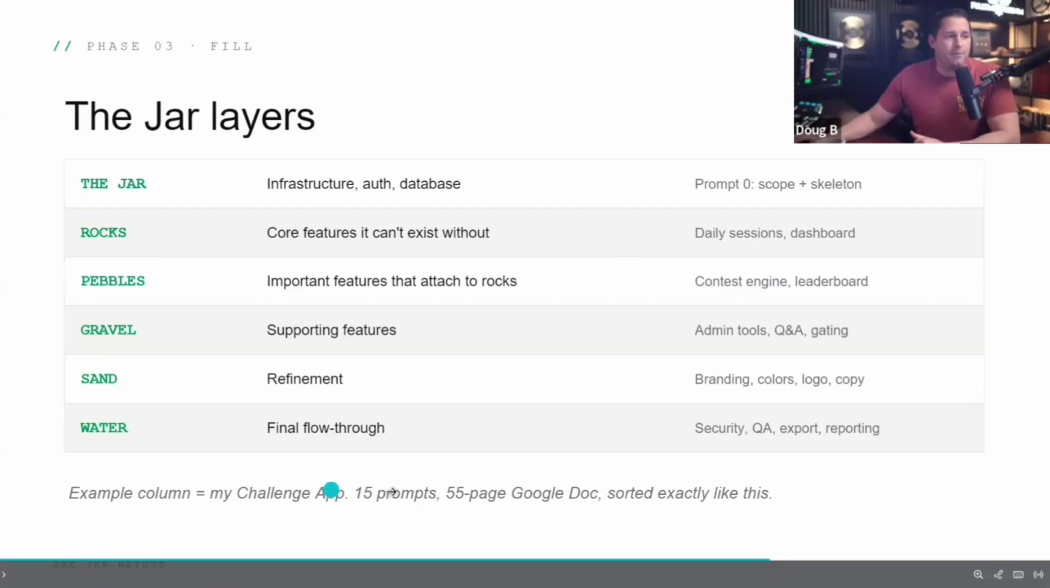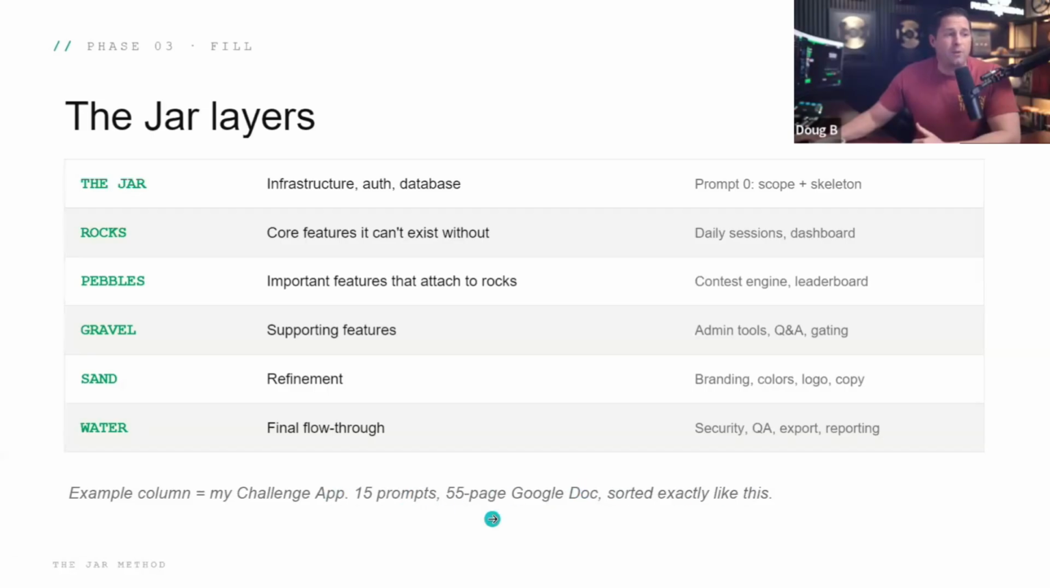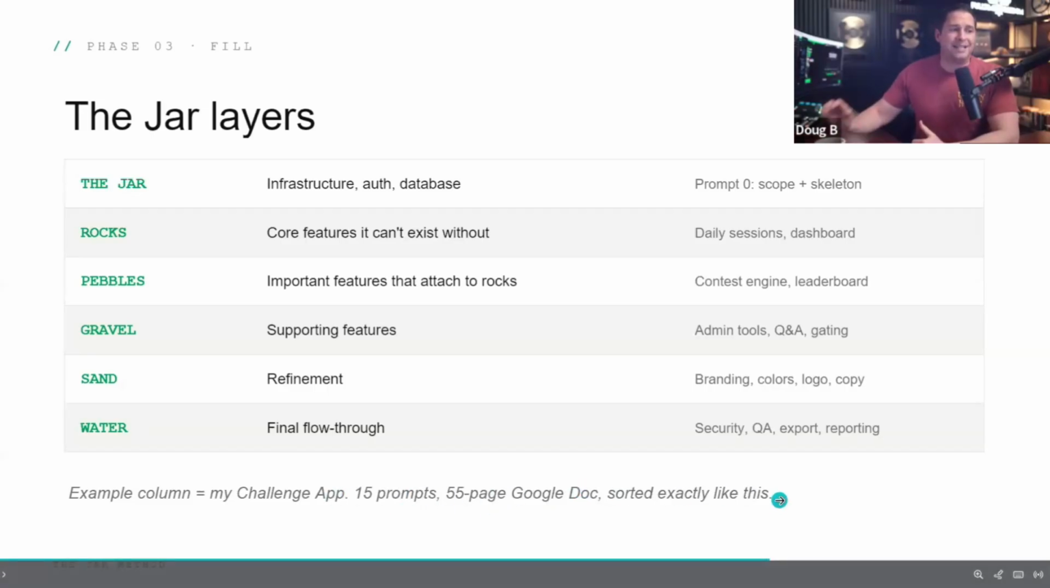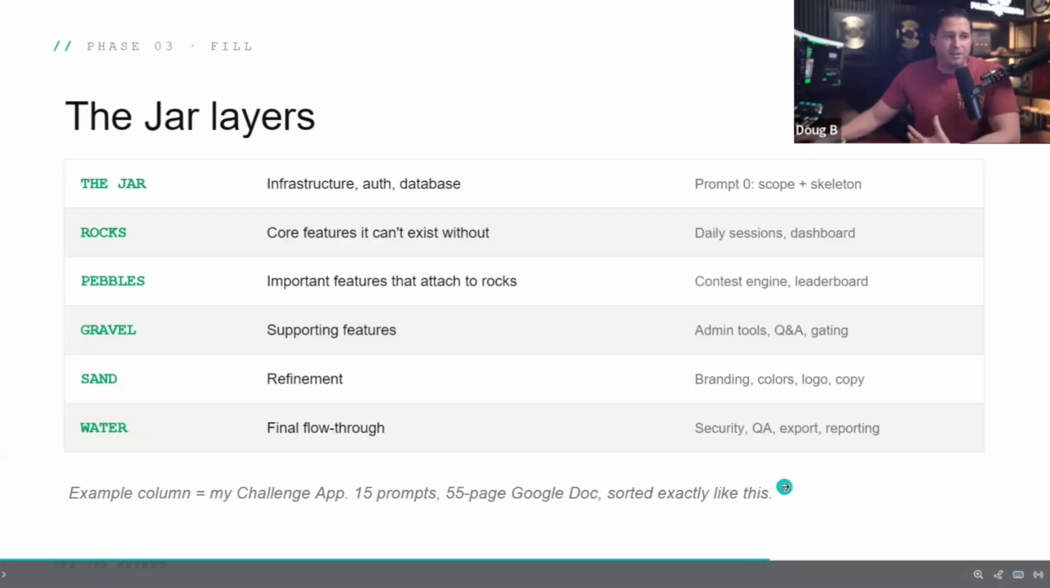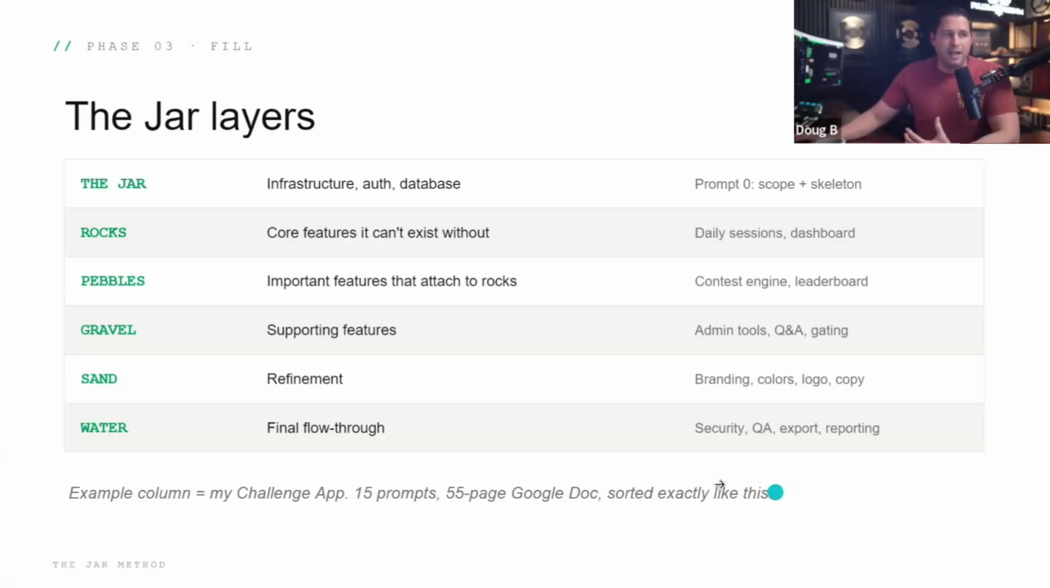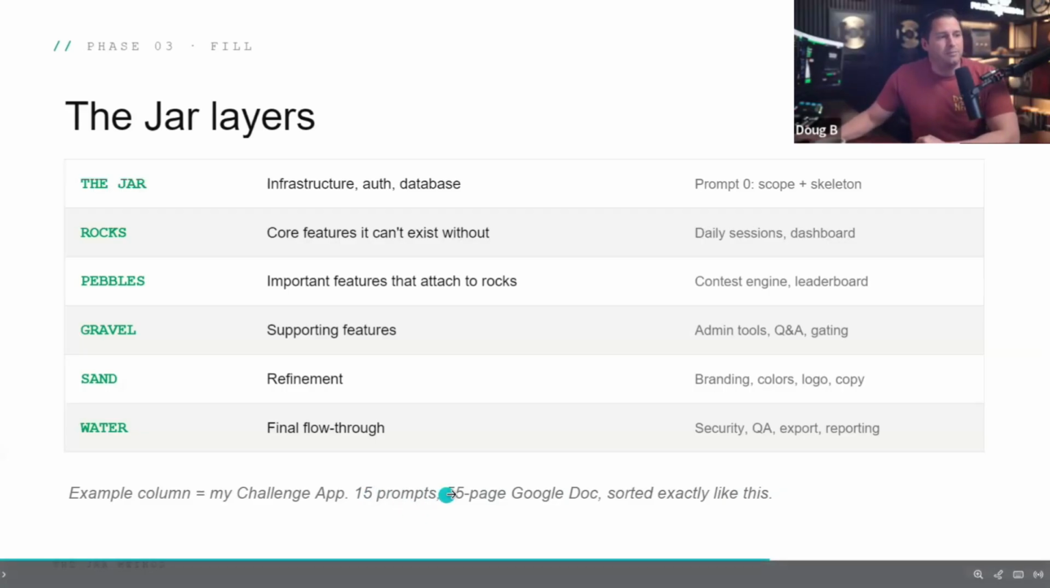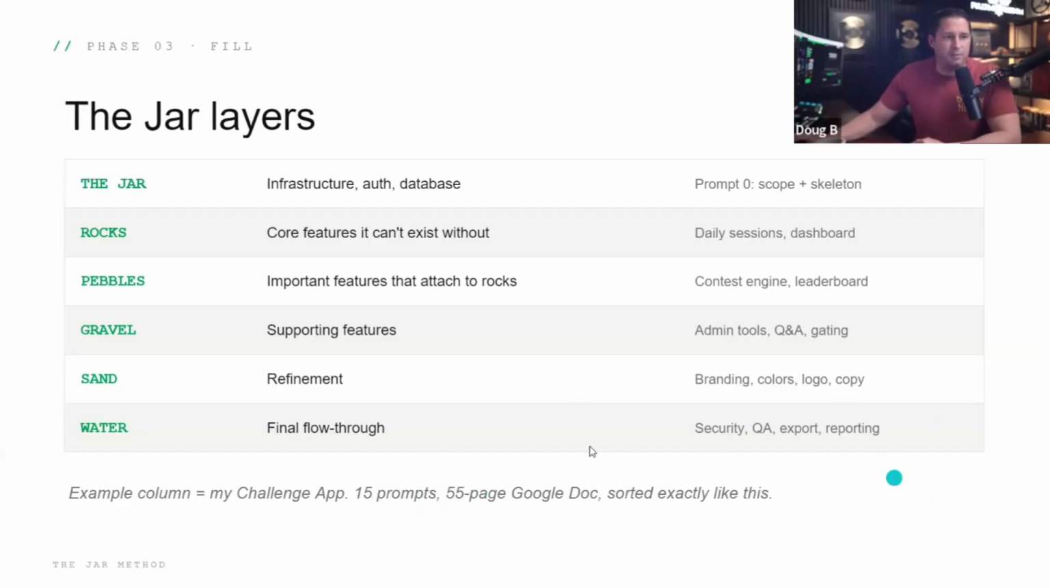I built my challenge app and it ended up being 15 prompts, a 55-page Google document. What I would do is go to OverSkill and paste in the first prompt. Once that's done, I paste in prompt two, prompt three, all the way through 15. It sounds like a lot, but it builds pretty quickly. And the challenge app, if I had to redesign it with all this now, it'd probably take me, I'd say, 2 hours. In 2 hours I would have that entire app finished, just copying and pasting prompts.